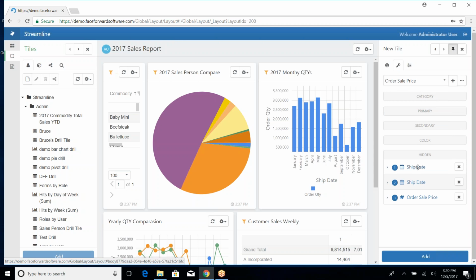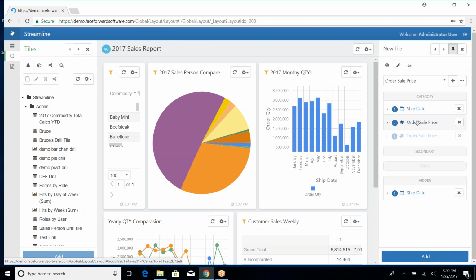I'm going to go ahead and move these to the correct sections that I want on my chart. So I'm going to put this first ship date under category. I'm going to do my calculated field under primary. And then for my last ship date, I'm going to put that under color.